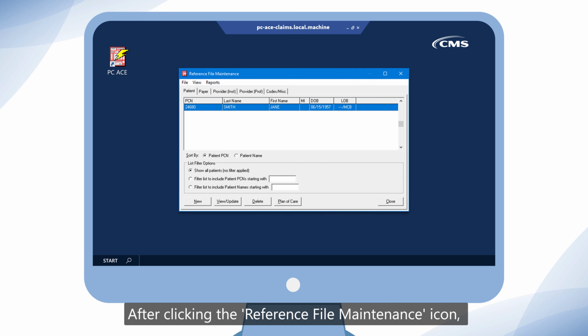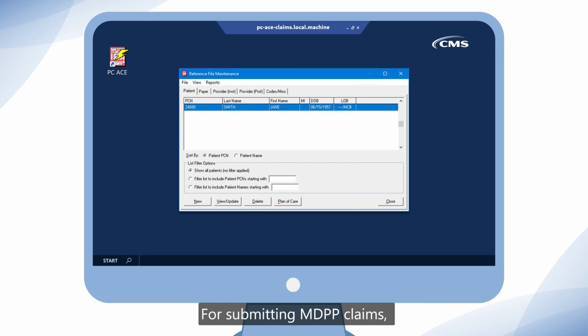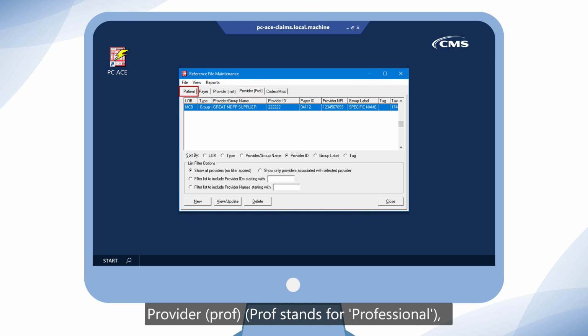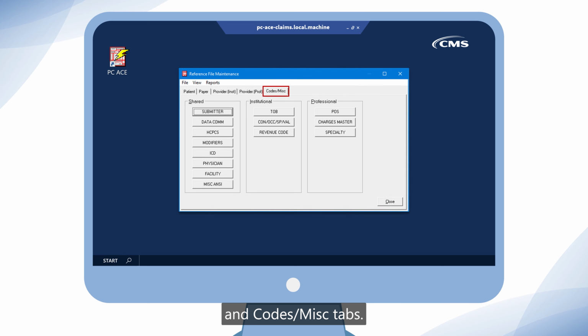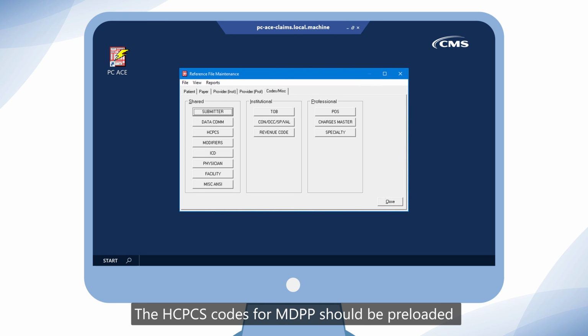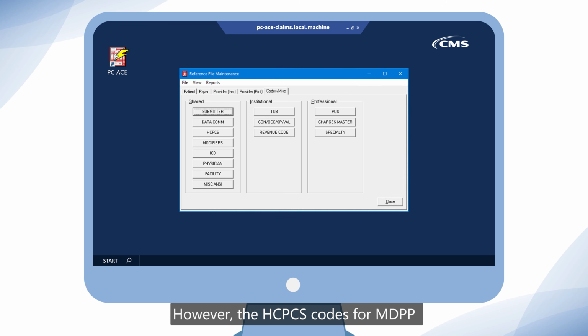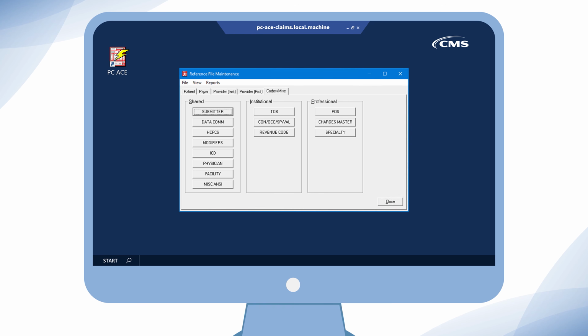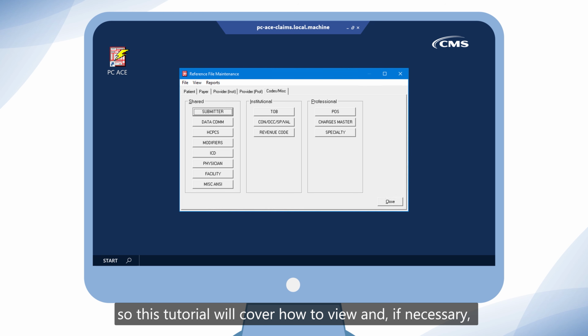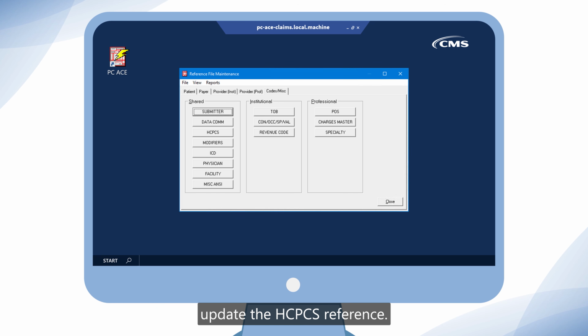After clicking the Reference File Maintenance icon, you will be taken to a new window with a set of tabs corresponding to different reference file types. For submitting MDPP claims, the relevant tabs are the Patient, Provider, Prof, which stands for Professional, and Code/MISC tabs. The HCPCS codes for MDPP should be preloaded in the PCA software. However, the HCPCS codes for MDPP have changed significantly in recent years, so this tutorial will cover how to view and, if necessary, update the HCPCS reference.